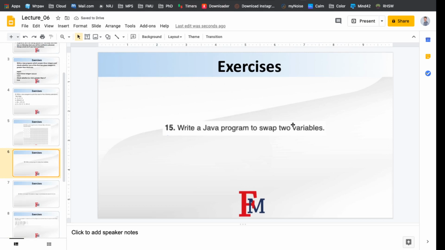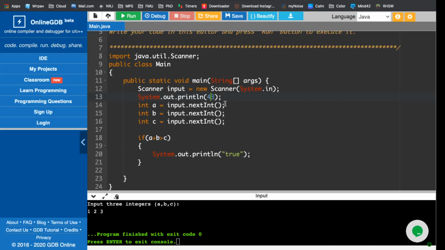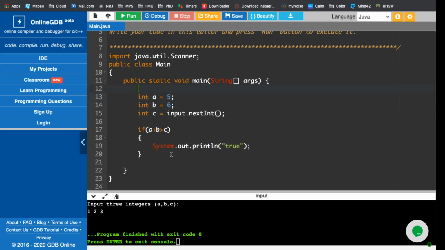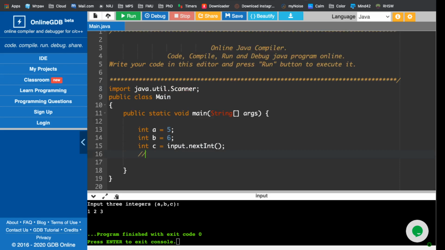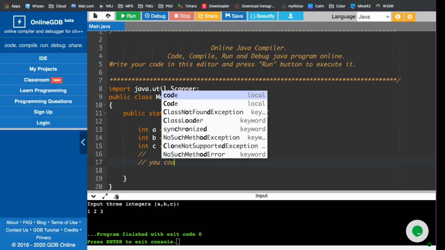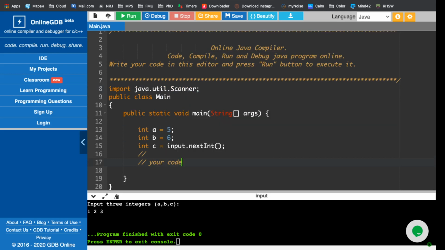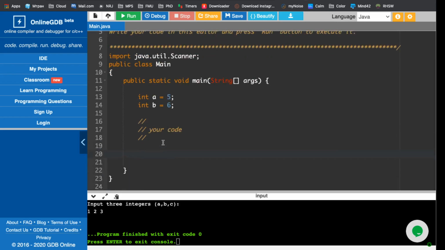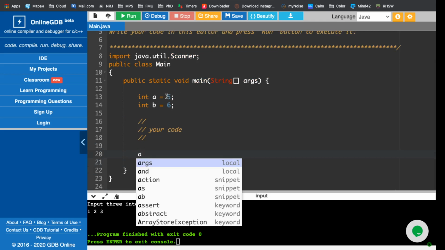Write a Java program to swap two variables. What does that mean? That means you're going to have, let's say, two variables. Let's say A, which is 5, and B, which is 6. Okay. No scanner needed. No if statement needed. Okay. So basically, what you need to do, you need to write the code somewhere here, such that at the end, somewhere here, A will be 6, and B will be 5.